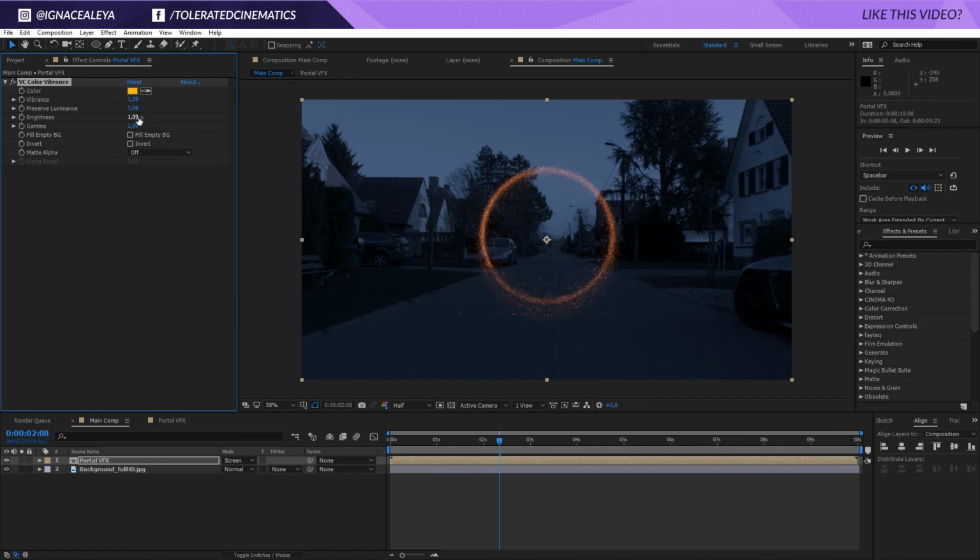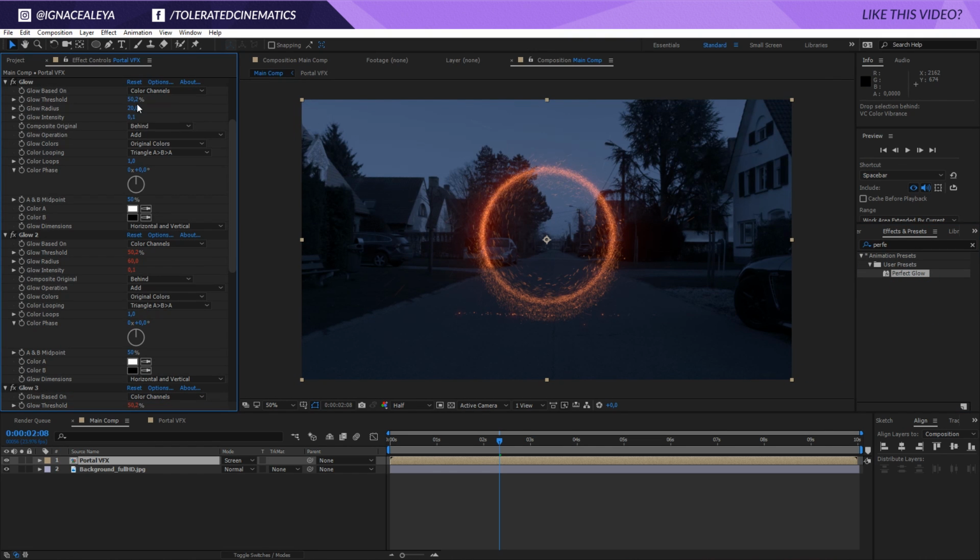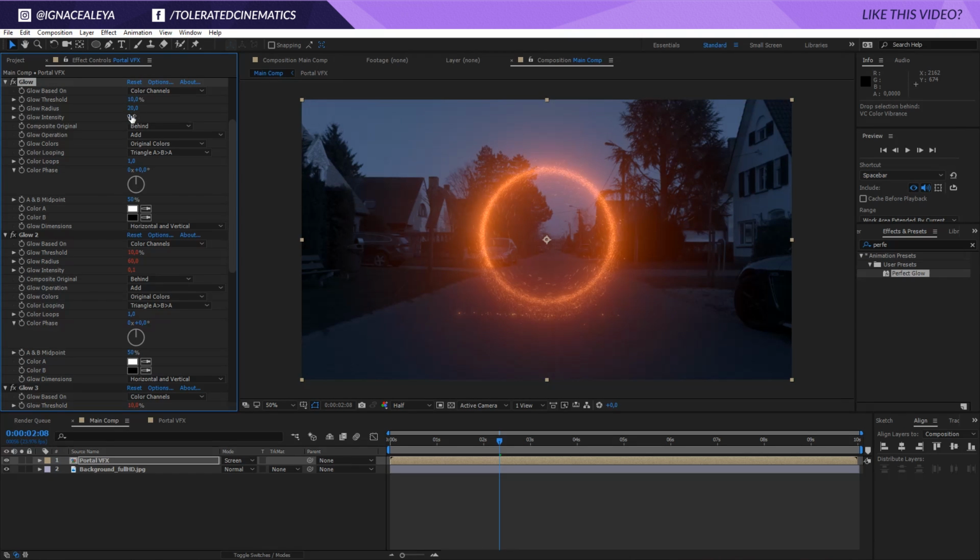Okay. What we want to do now is add some glow. So we'll use the Perfect Glow, which you can download on our website for free as well. If you go to the glow threshold right here for the first glow, let's change this to 10, and go to the intensity and change it to like 0.07. We're going to get a nice glow like so.